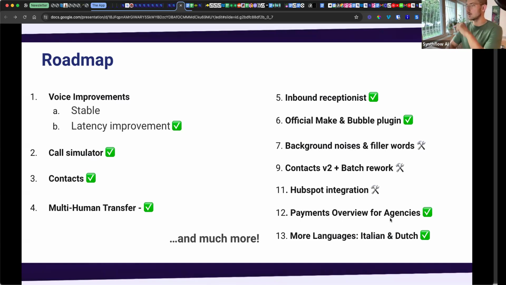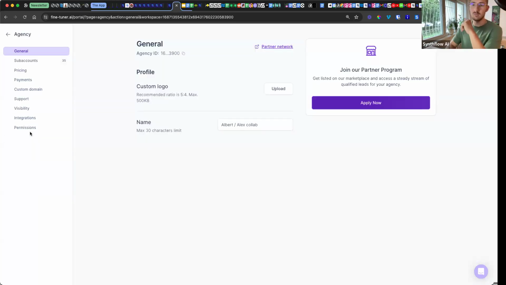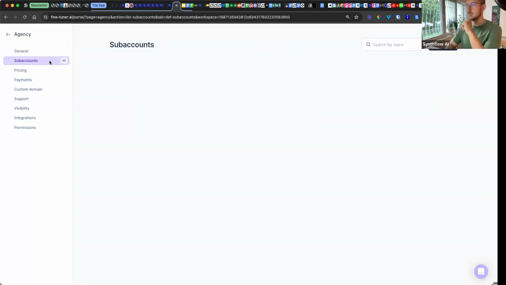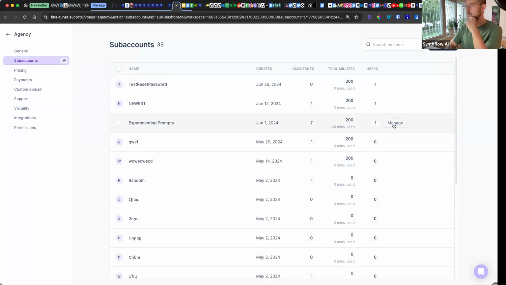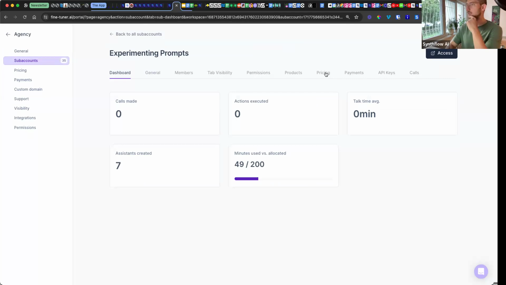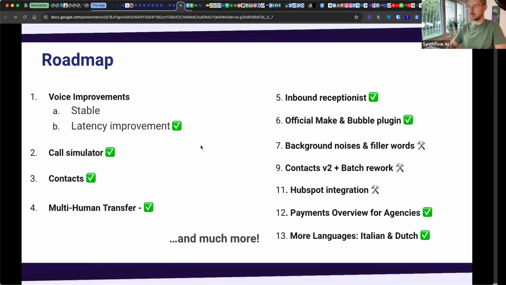We also launched payments overview for agencies. It's solely for agencies. I don't know if I have it here. One second. But basically, it shows you how much your sub-accounts consumed, meaning how much you earned. Let me see if I have this. So we have it here, and we have it here in payments as well, but I didn't set it up here. I don't know in what account I have it, so I will not do it because I don't want to break my laptop right now.